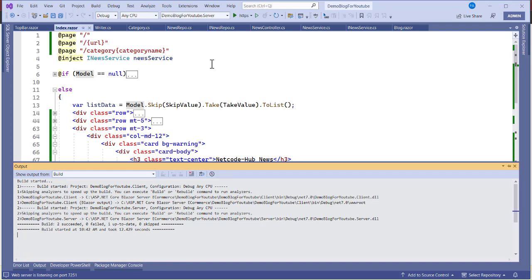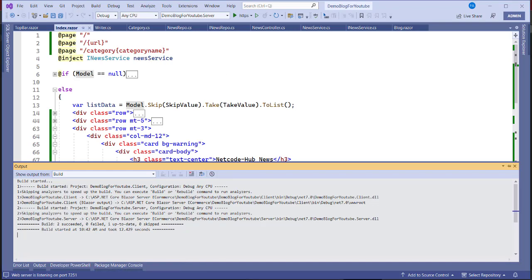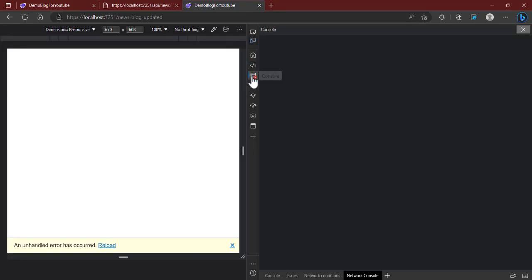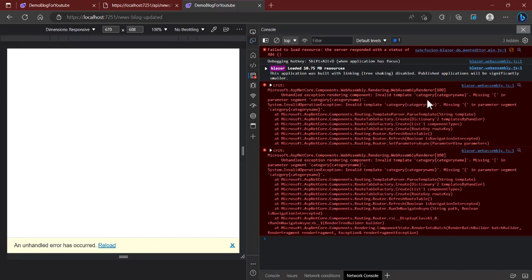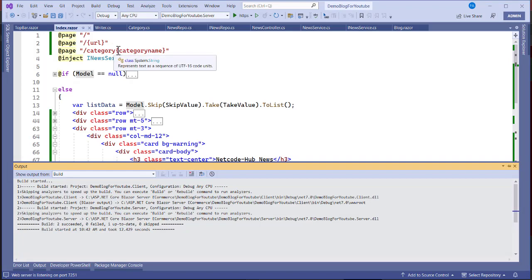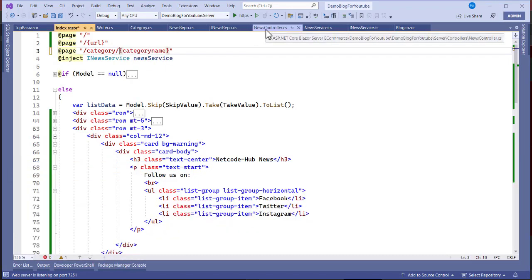So when we click on health, we're supposed to have 3 paginations. So 1, 2, 3. Let's see what is causing that. So category, invite template, category name missing. Okay, so where is the forward slash? There must be a forward slash here.